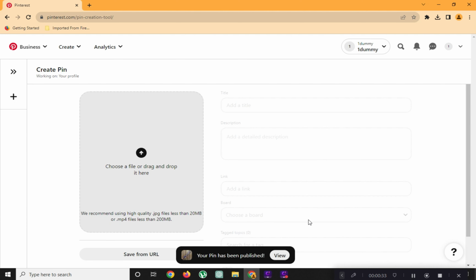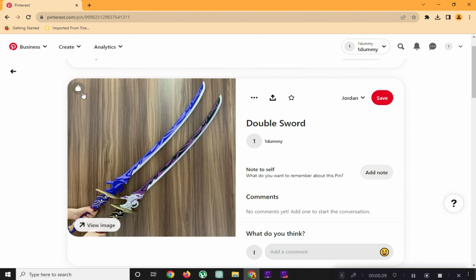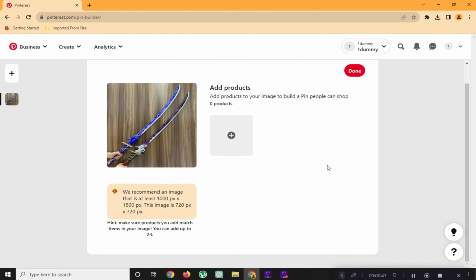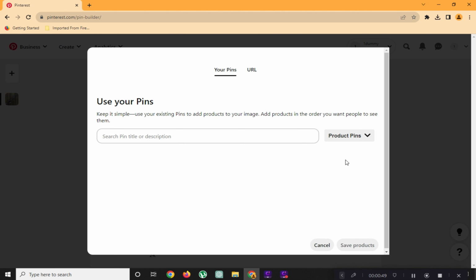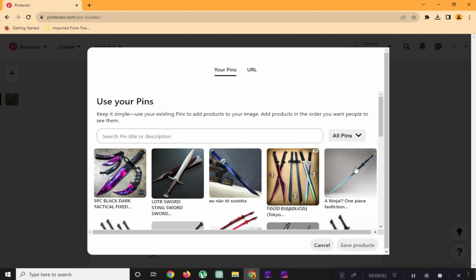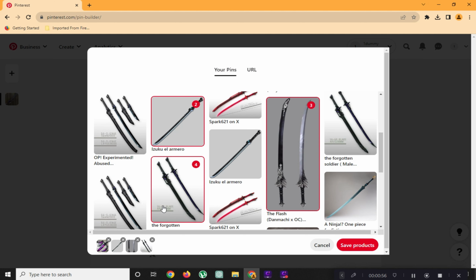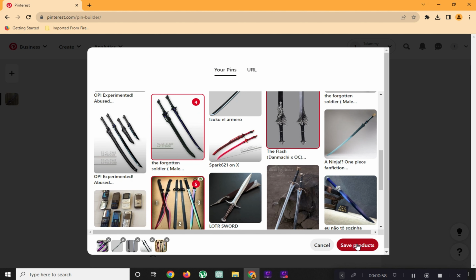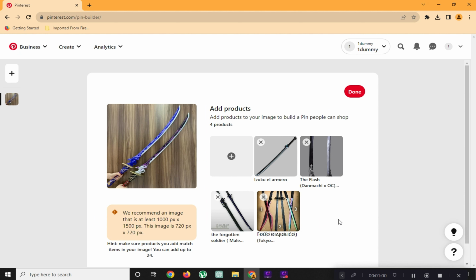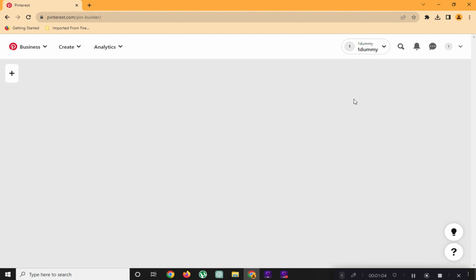View your pin. Click this small lock logo here and click this add sign. Go to product pins and select all the product pins here that matches your image and click on save products. And here is the tag products. Click save. And that's it.